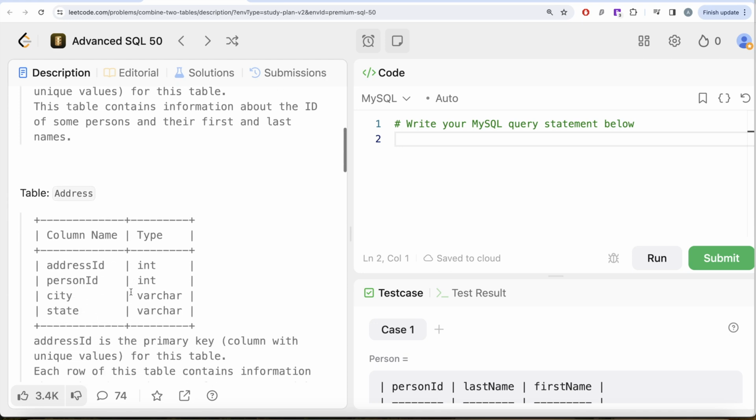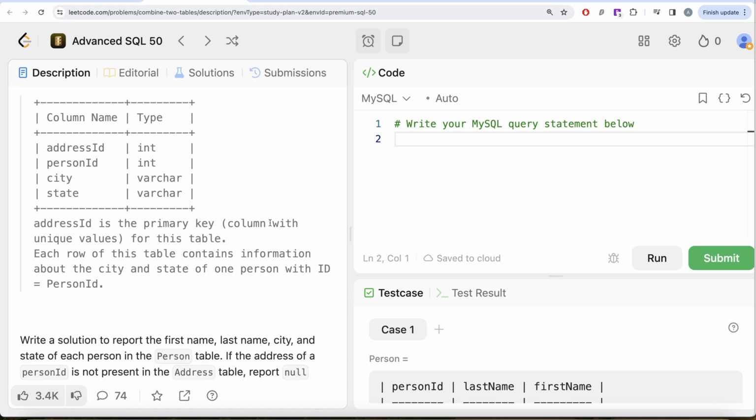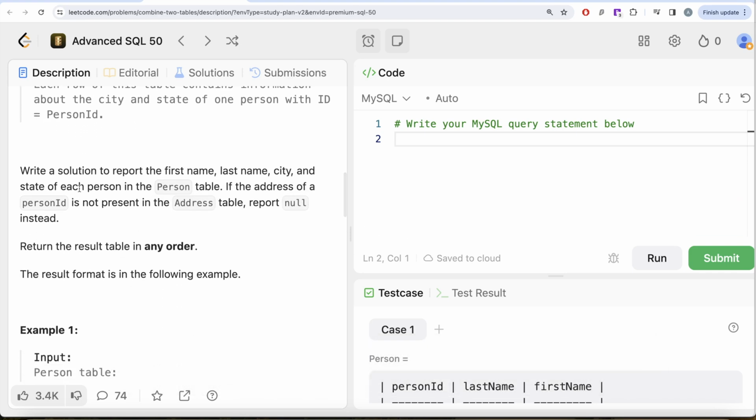We are also given a second table called address with four different columns, addressId, personId, city and state. AddressId is the primary key, that is column with unique values for this table. Each row of this table contains information about the city and state of one person with the ID equal to personId. We are asked to write a solution to report the first name, last name, city and state of each person in the person table. If the address of the personId is not present in the address table, report null instead. Order of the result does not matter.